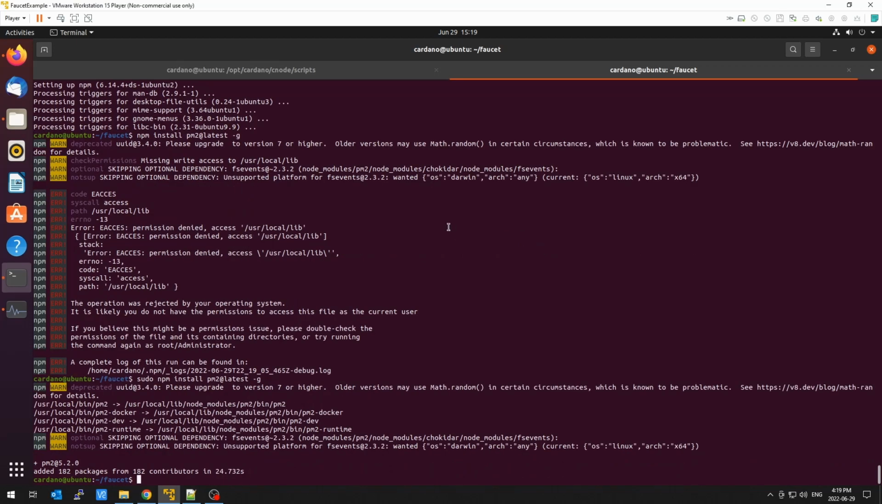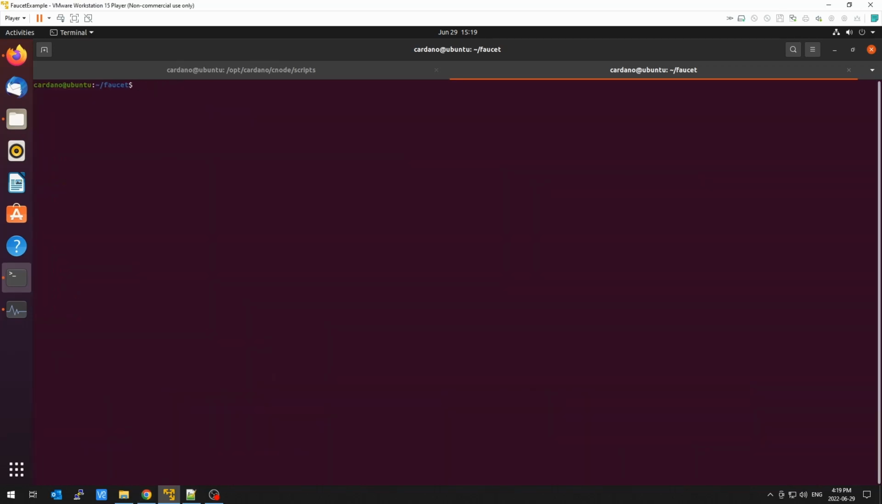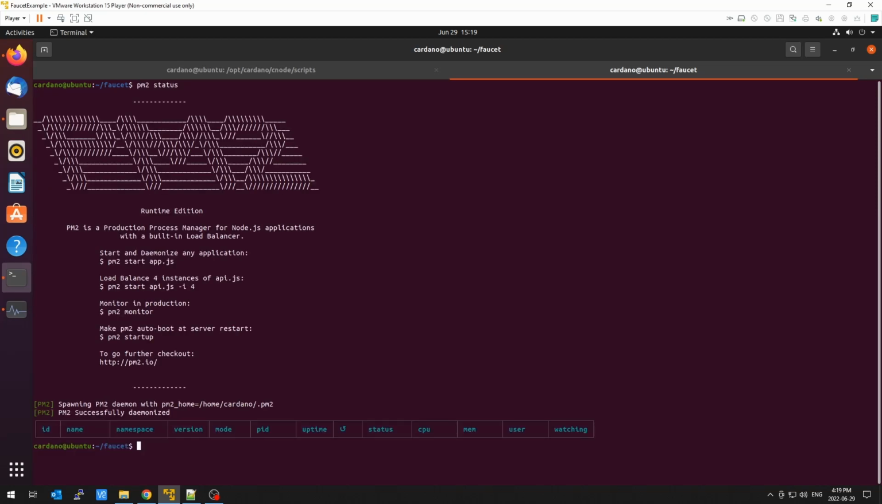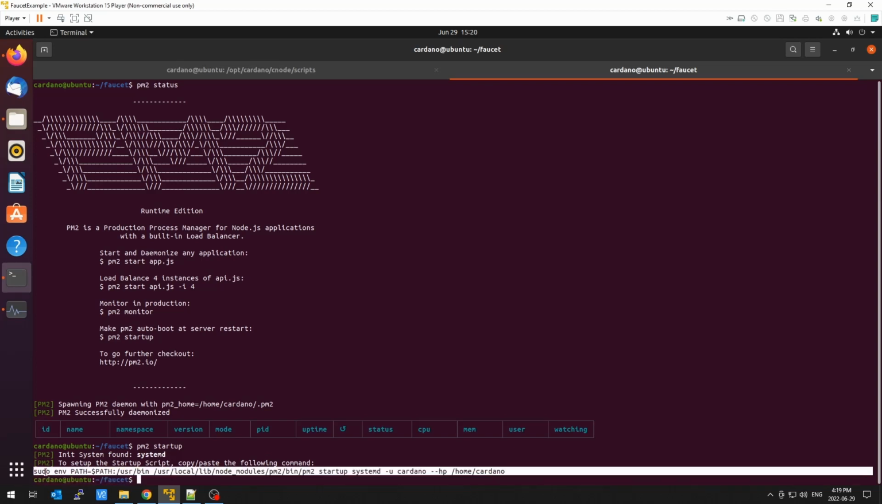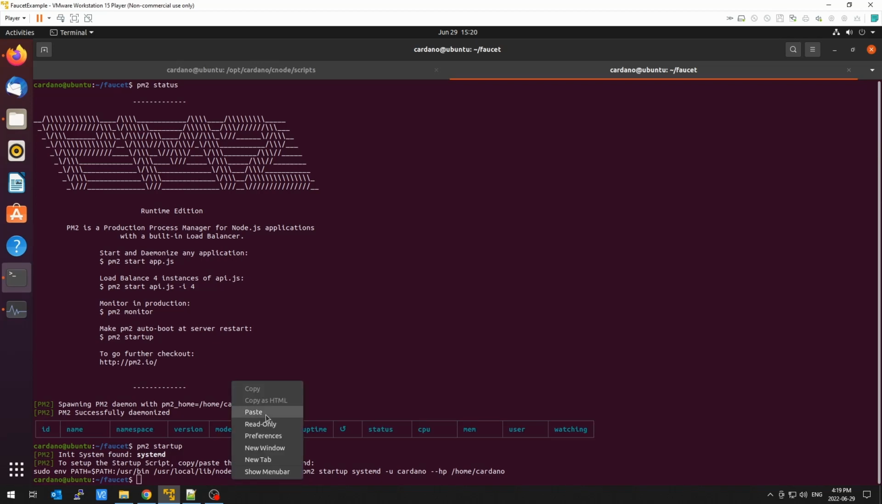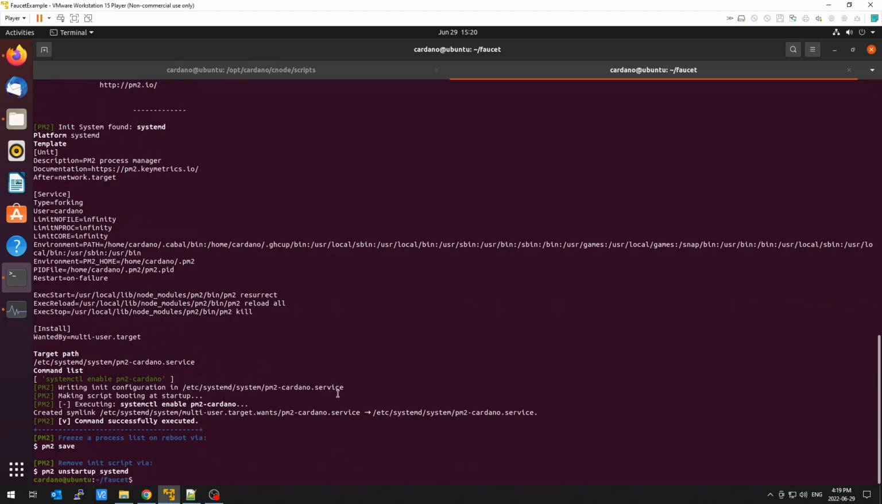There we go. Alright. So now that PM2 is on, we can do PM2 status, and there's nothing loaded in here, so we can't really do anything, but it tells us some interesting things. So we can make it auto boot at server startup by doing this PM2 startup, and then anything that we add to this, copy this, paste this command. There we go.